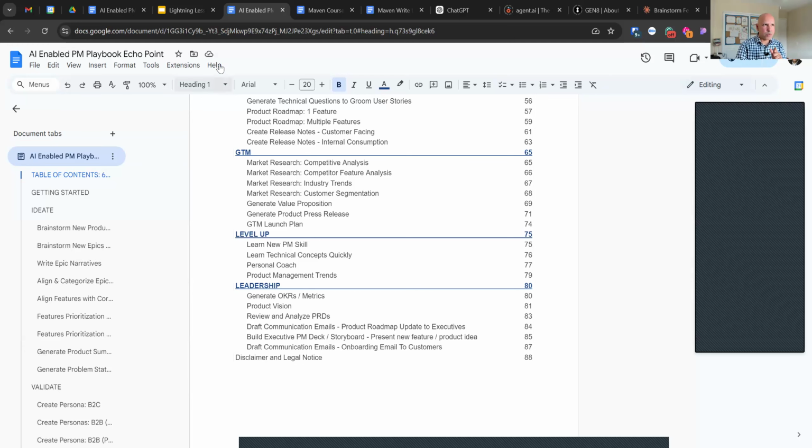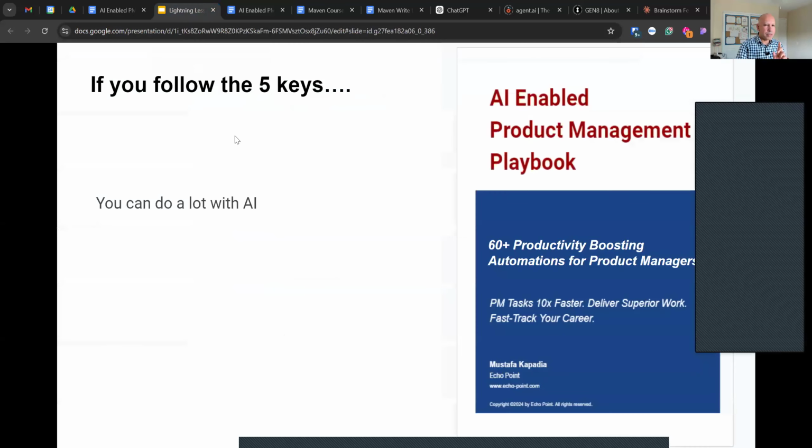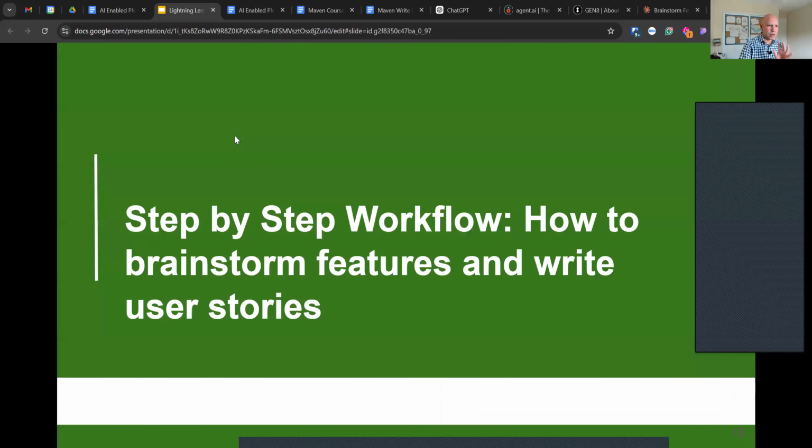So the 5 keys really helps you unlock a lot of value out of AI, and it will always give you high quality results. So with that being said, let me walk through it step by step so that we can do this. And I know we'll have some questions as well. So here's, if nothing else, just go back and do these 5 things, right?